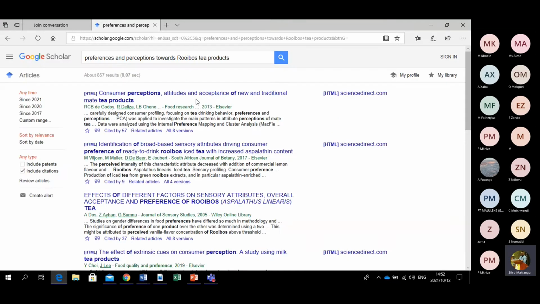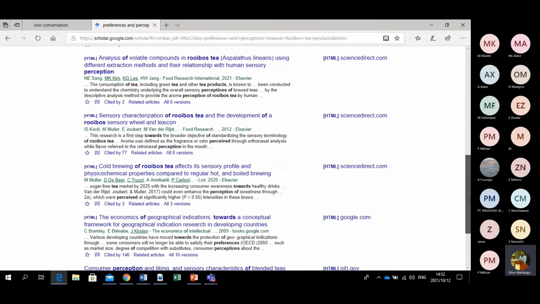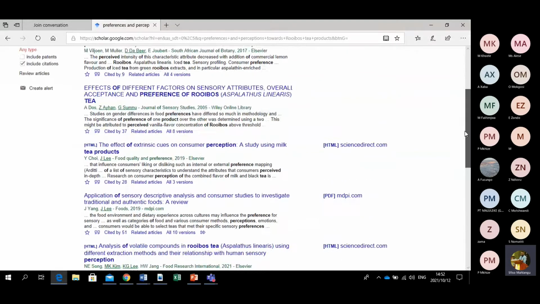you will see you've got that article, consumer perception, attitudes, and acceptance of new and traditional made products. The nice thing about these articles is that you can also find a questionnaire that was developed as well here, so it will be easy for you to look at how a questionnaire could be developed or what items should be developed in the questionnaire.